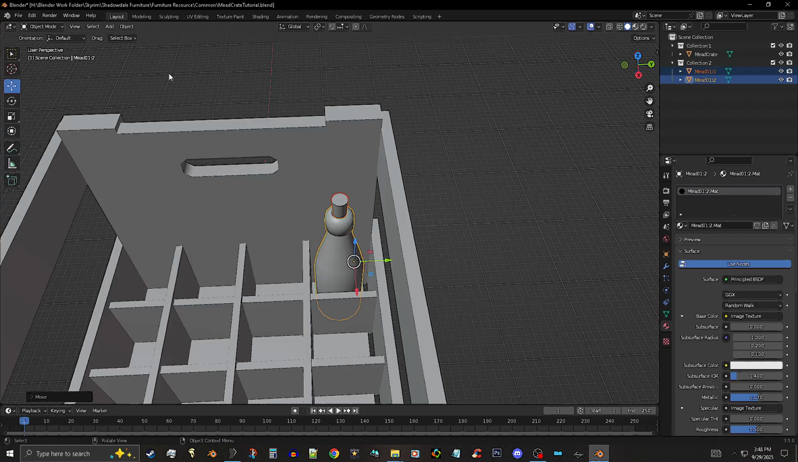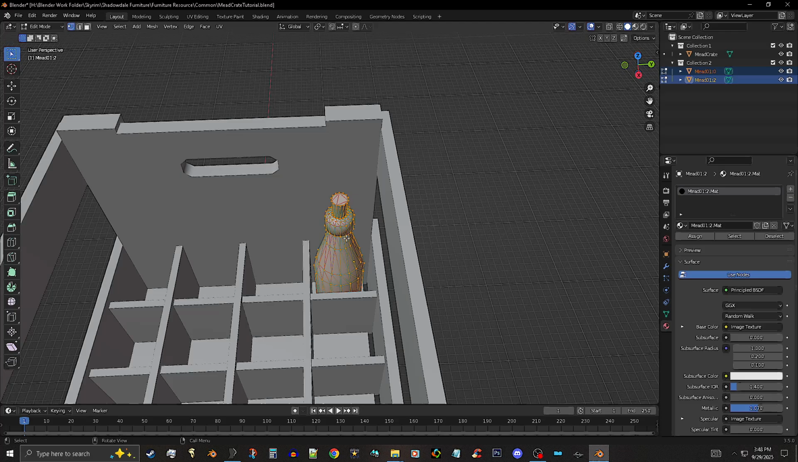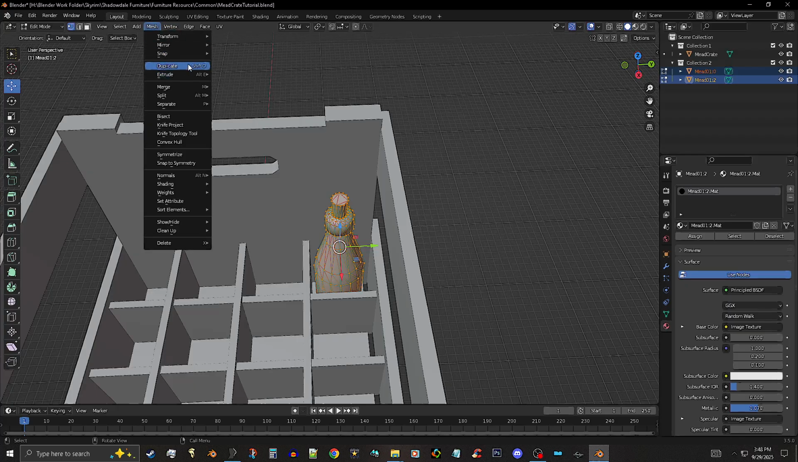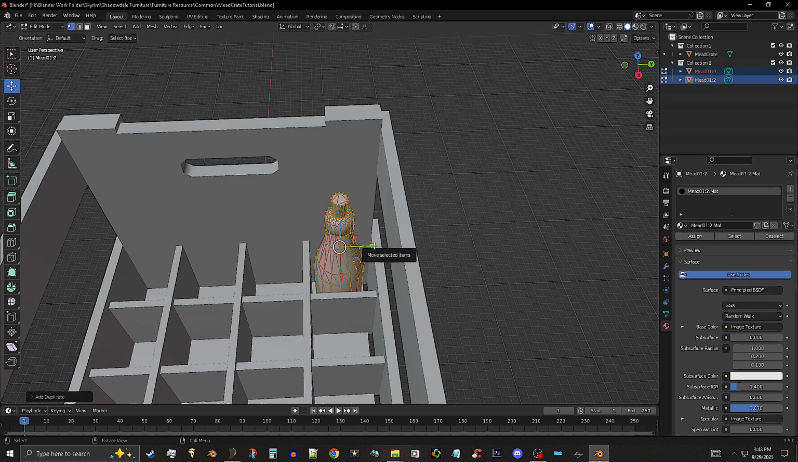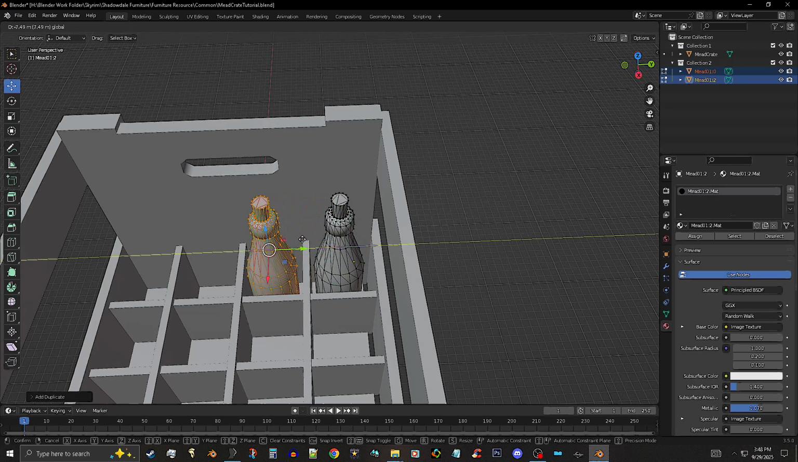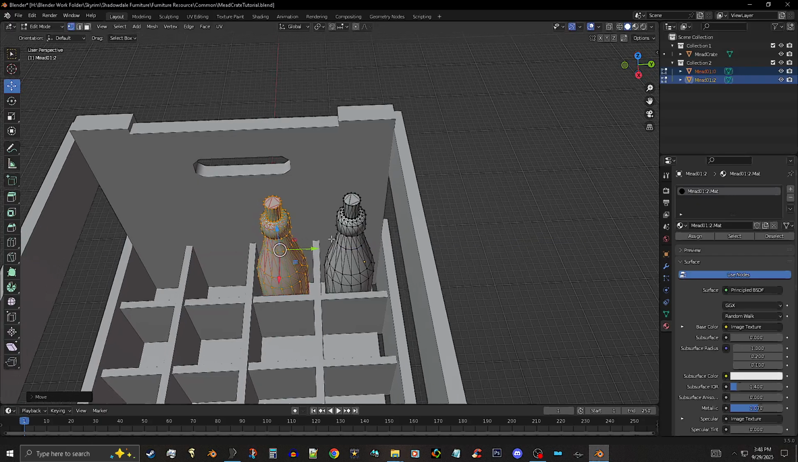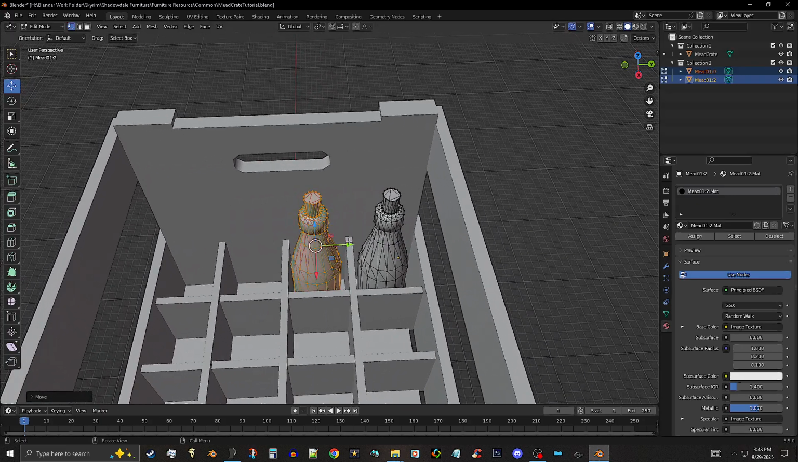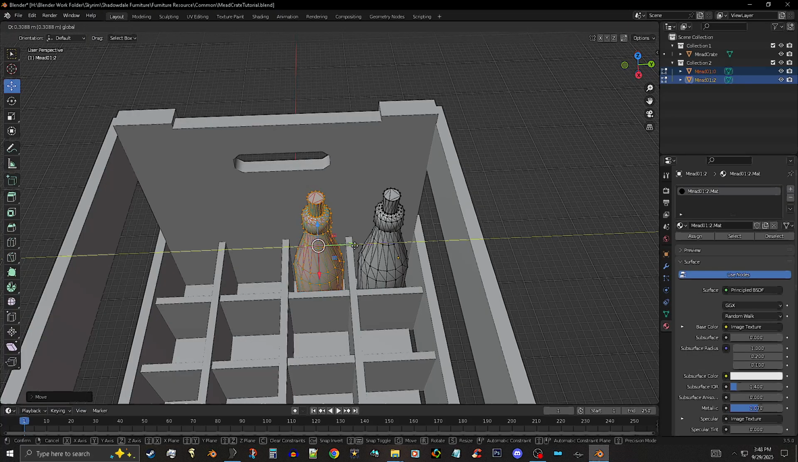Now what we do is we push the tab button with both of them selected. That'll give me all those meshes right there. And I'm going to turn that back on, and I'm going to go to mesh and duplicate it. Just like that. And make sure it's centered up right there.